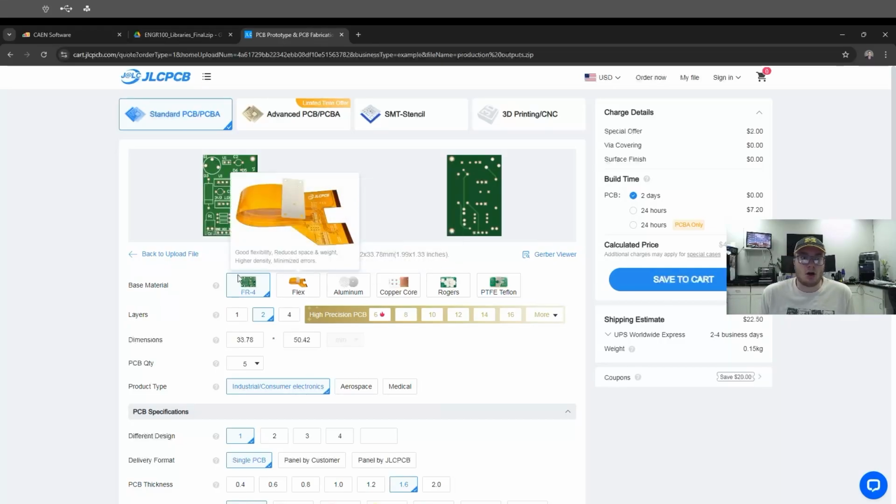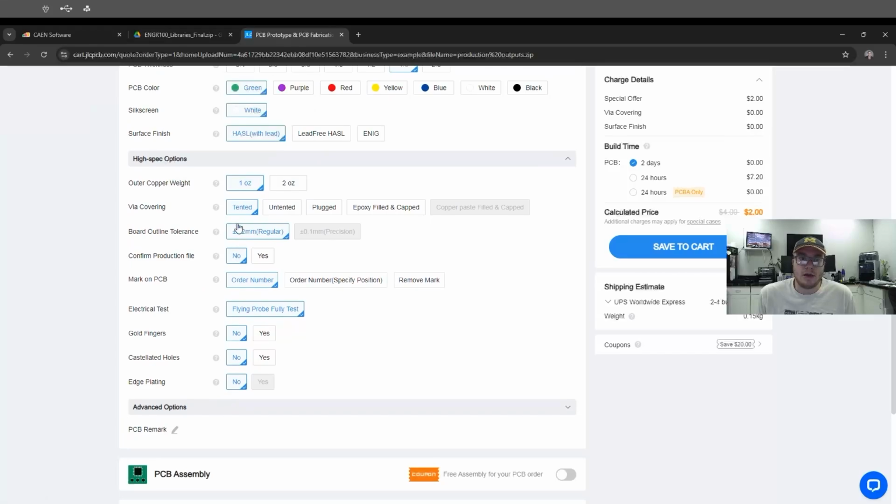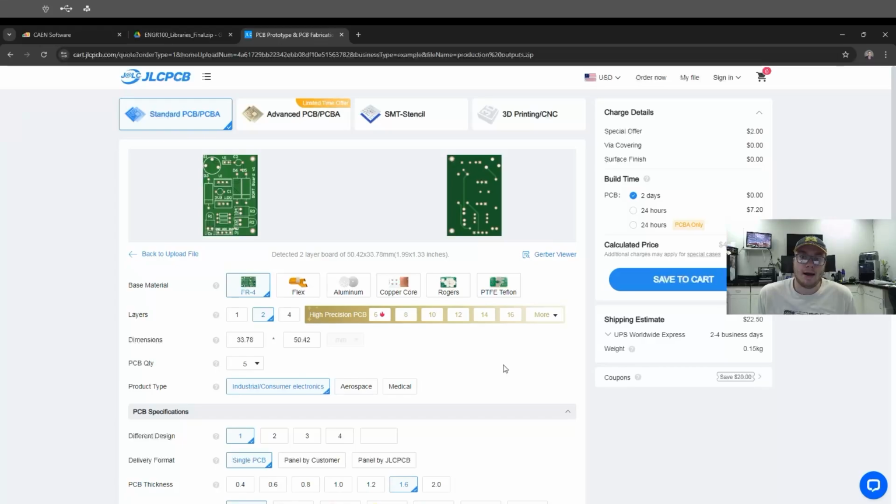And this website also has all sorts of different options you can go through to change things. Like I've had to order epoxy filled in cap vias before. We can specify where the order number goes, all sorts of fun stuff. So really, really powerful.